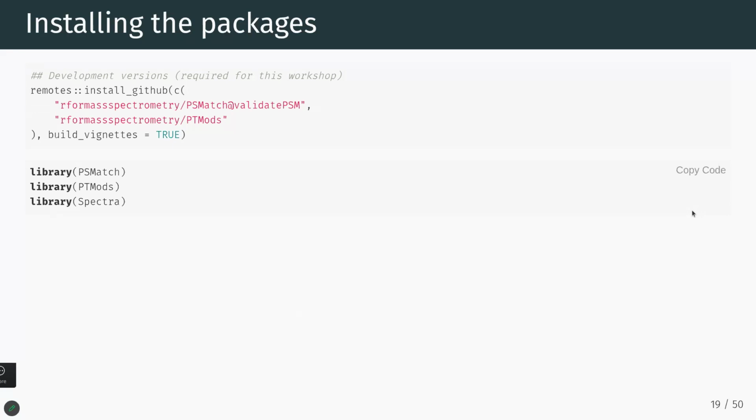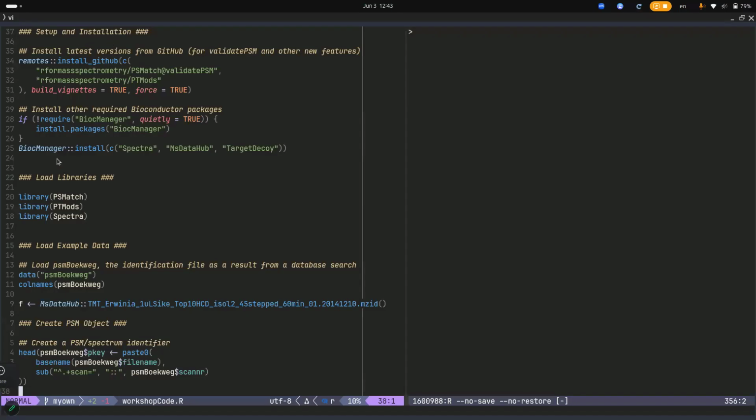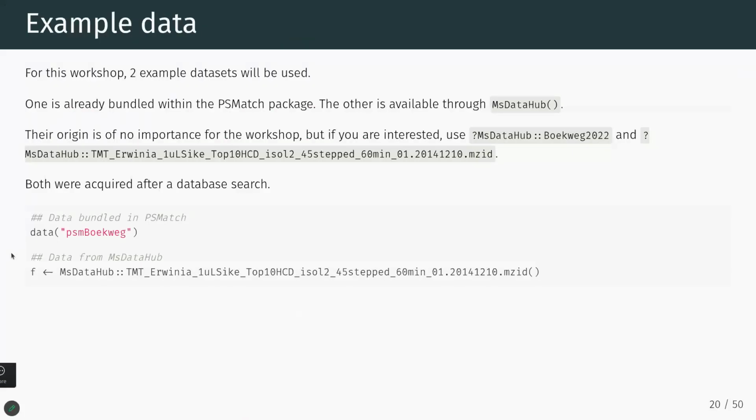I showed this already, and let's load our packages. For the example data I'll use throughout this workshop, I'll be using two datasets, one which is already bundled within the PSMatch package, and the other which is available through another Bioconductor package called MSDataHub. The origin of those datasets isn't quite as important as what I show you what you can do with it. But if you want to know more, you can search the MSDataHub help pages.